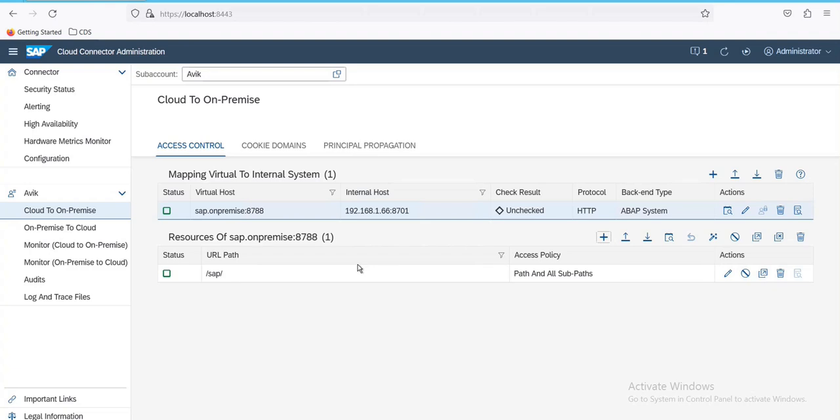That's it. Only this much configuration is required when it comes to the cloud connector. First step is we have to add a sub account. Once the sub account is added and is part of the cloud connector, the next step is to add the virtual mapping. And the last step is to add a resource path for that. That's it. Any questions here, guys?